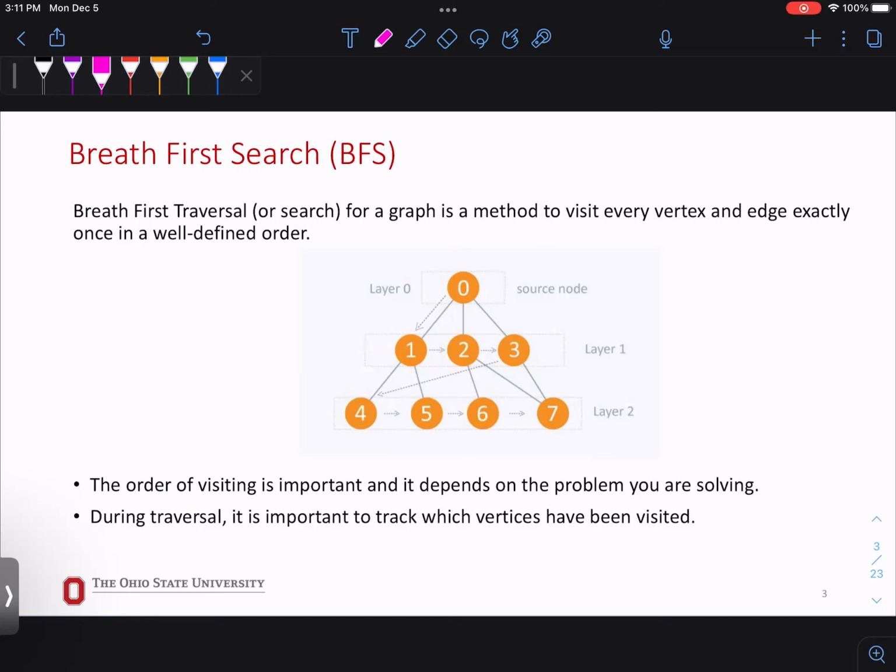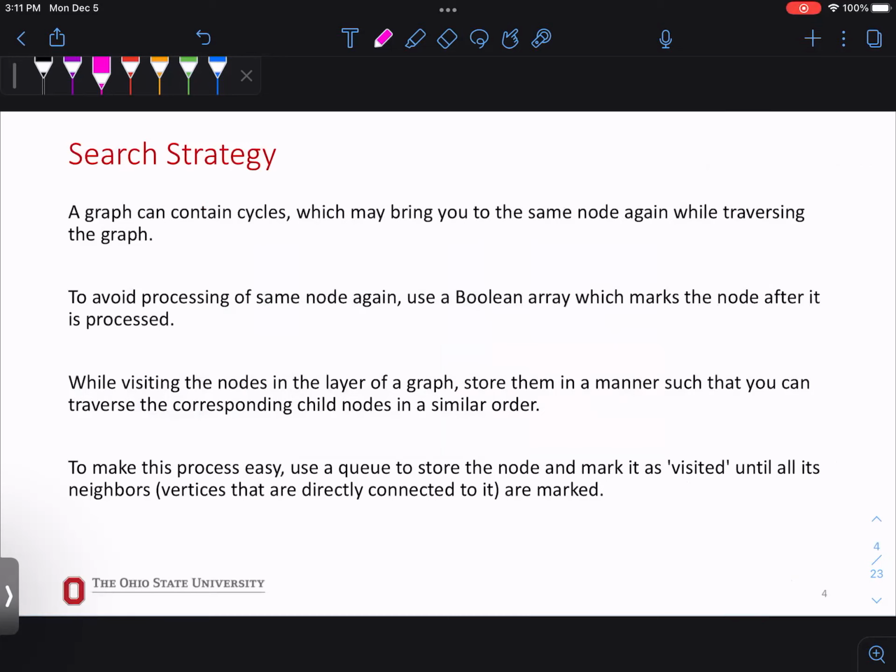So in this scenario, the order of visiting is important, right? And it depends on the problem you're solving. Sometimes they can limit your search, or you have to visit this city or this vertex in this specific order. Then during this travel, you also have to track which vertices you have visited, because you're only going to visit each once, so you're not going to visit that thing twice. Sometimes you can use a loop, like start from one vertex, visit all of those, come back and go somewhere else.